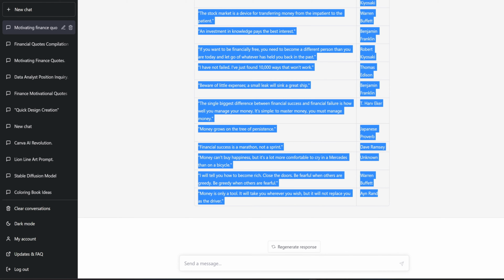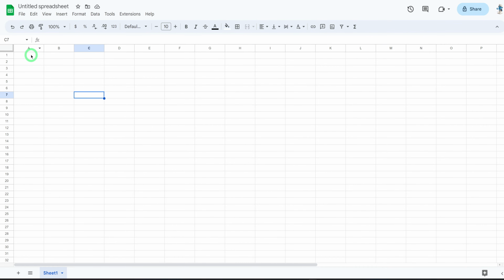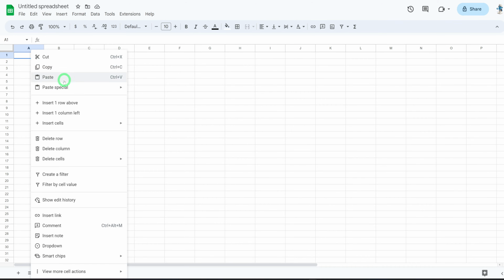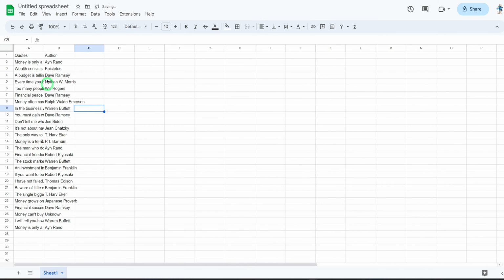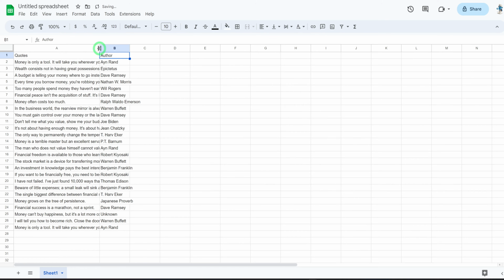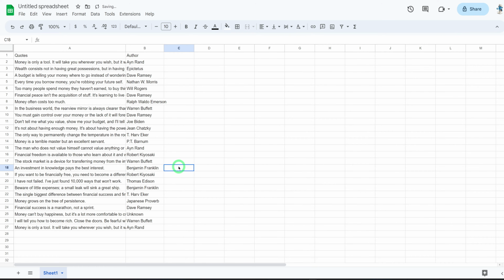Control C if you're using Windows, or Command C for Mac. And I'm going to right click. I'm going to paste special because I don't want it to take in the colors from ChatGPT. So I'll just say values only. And you could see that it puts it in the right columns. This is quote and this is author. Let's expand this a bit so you would see. Okay, so this is good.